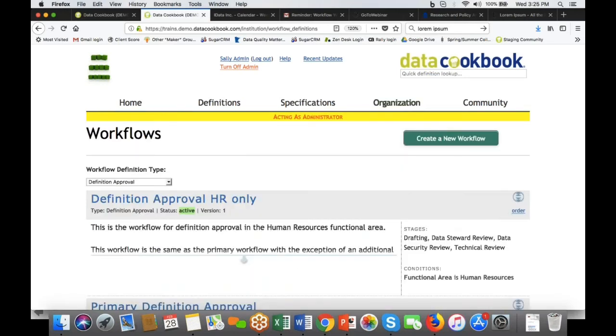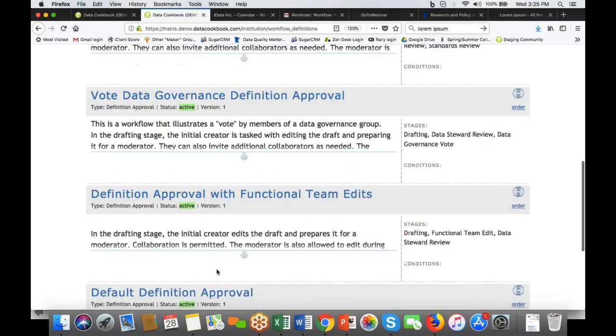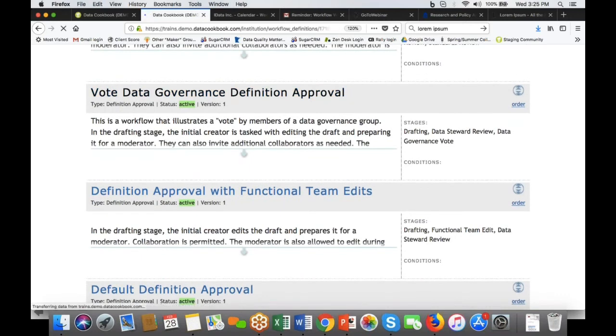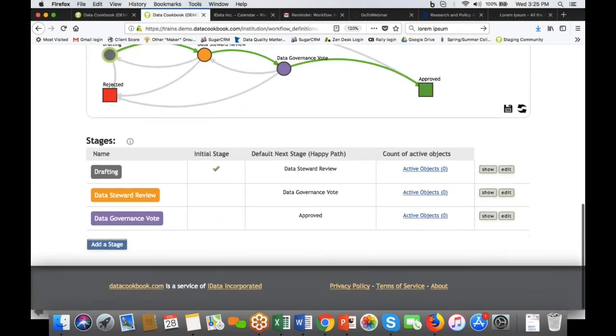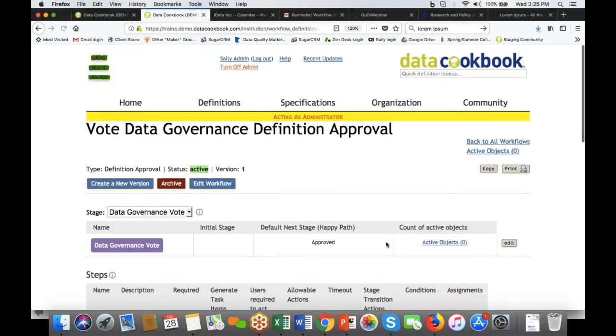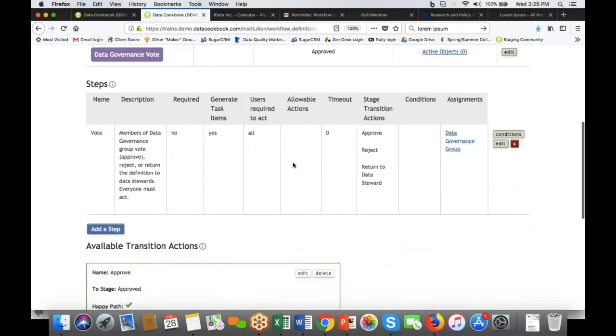Oh, sorry, one last thing I wanted to show you on voting. The governance people are not allowed to edit. They do not have edit permissions. So to demonstrate that, I'll show that step again. That's what makes it a vote. See, allowable actions, they don't have edit or collaborate checked.